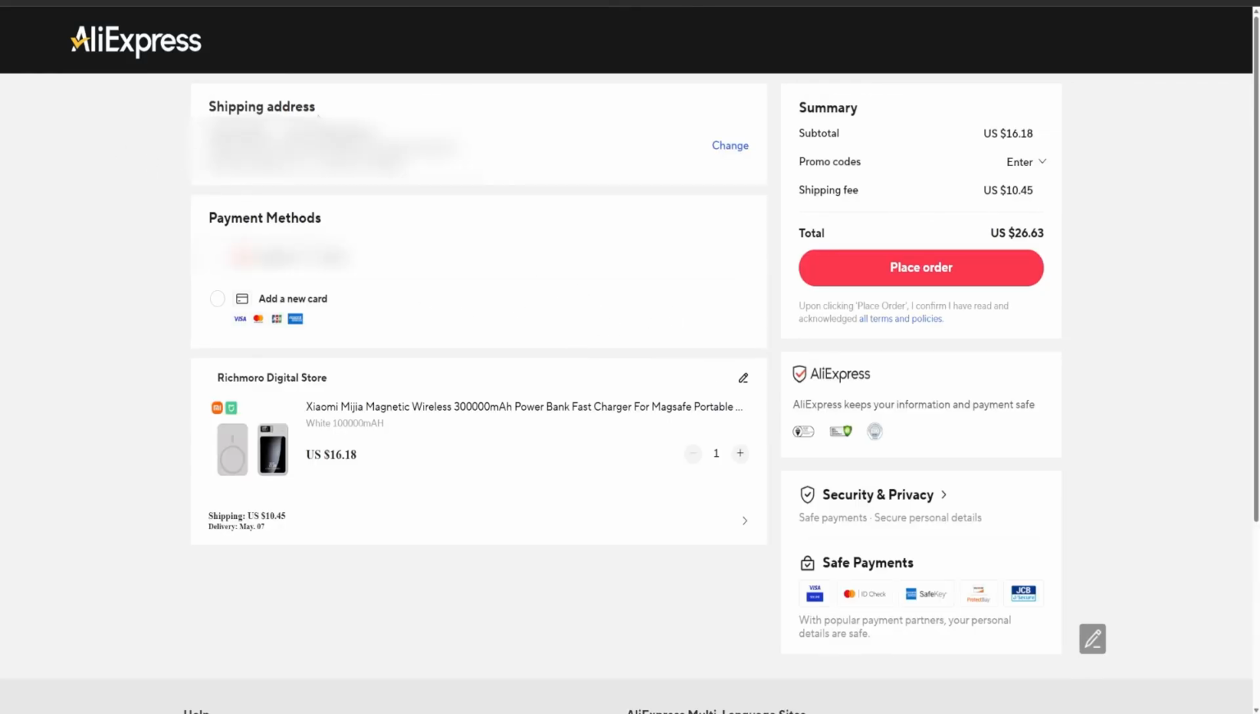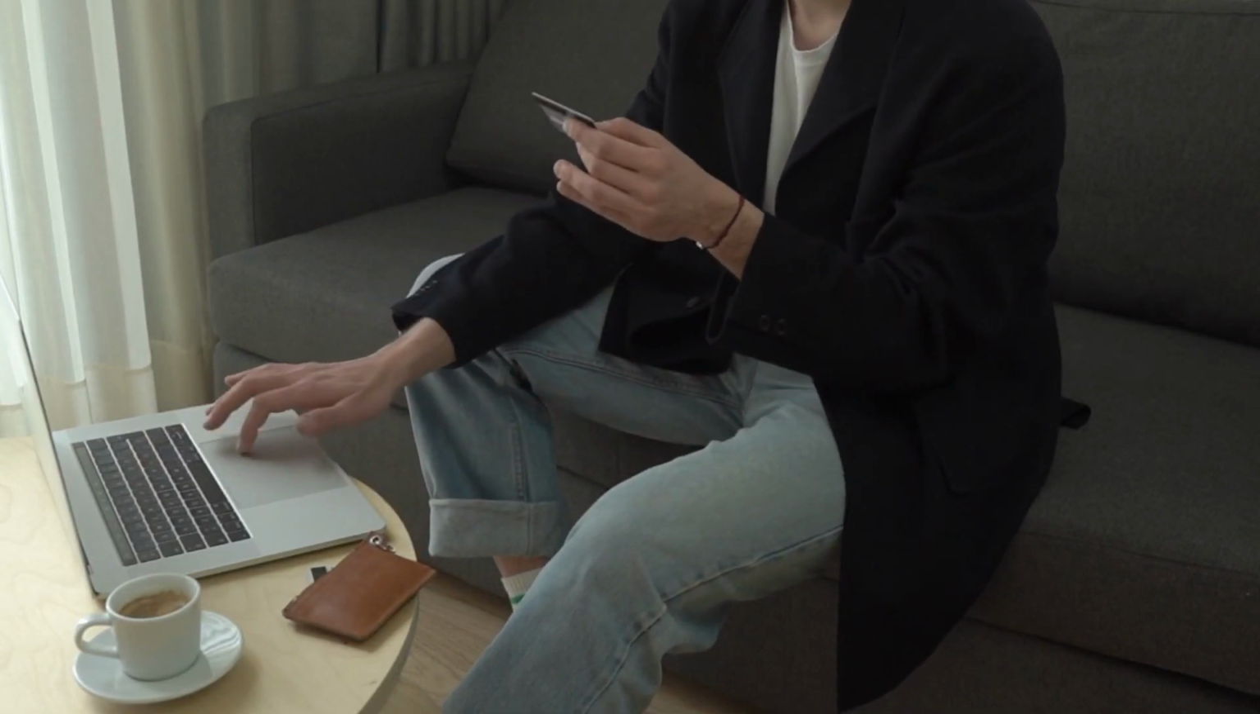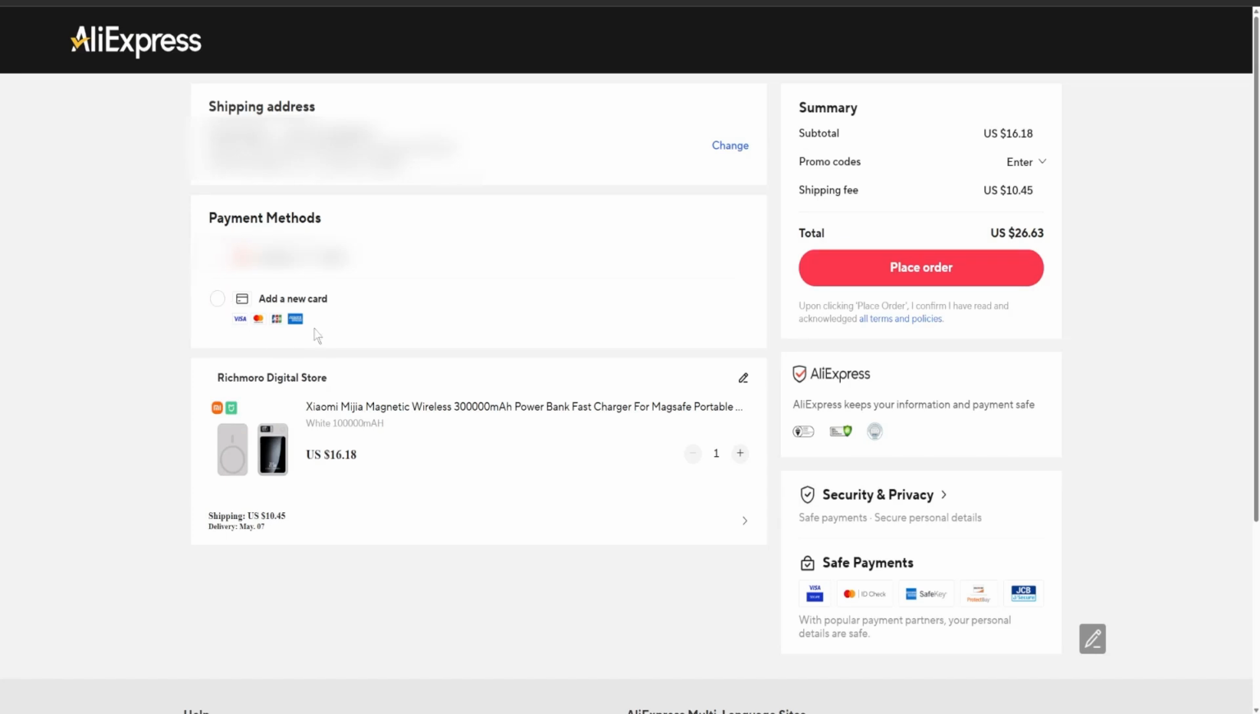Here, the shipping address appears. It's censored because it's my personal address, and I can click here where it says change to adjust the address to wherever I am. Then, for payment methods, depending on where you are located, it will show up here. Add a credit or debit card or some other payment methods. This already depends on your location, as I mentioned.